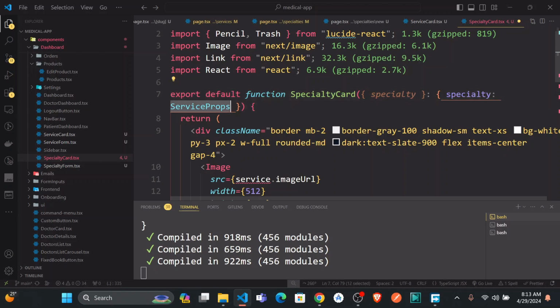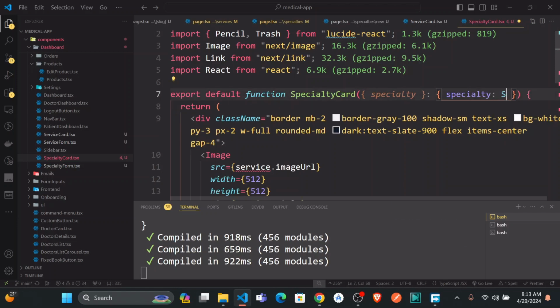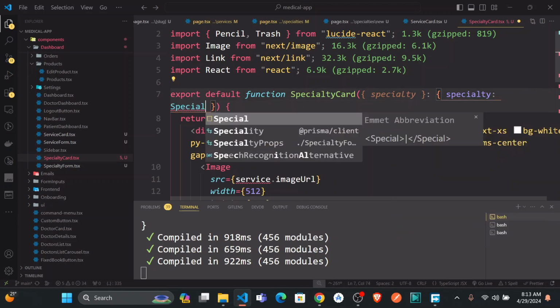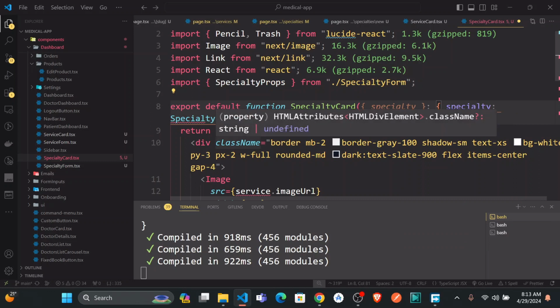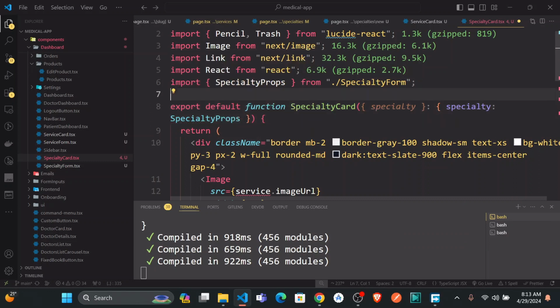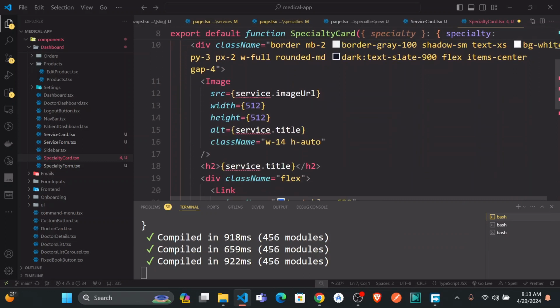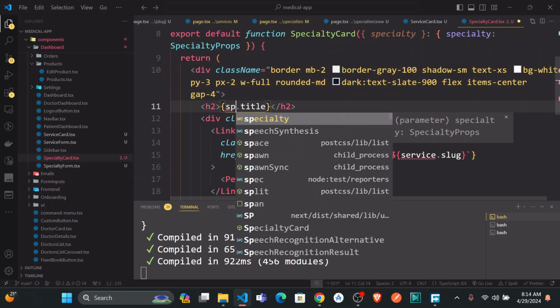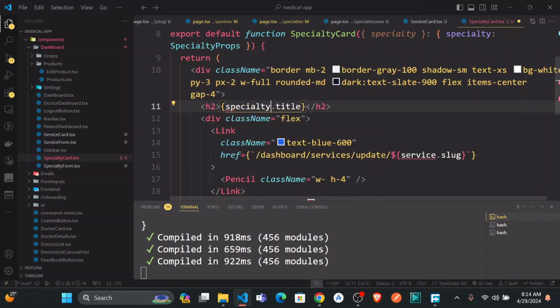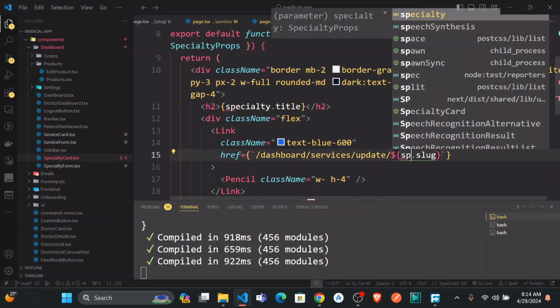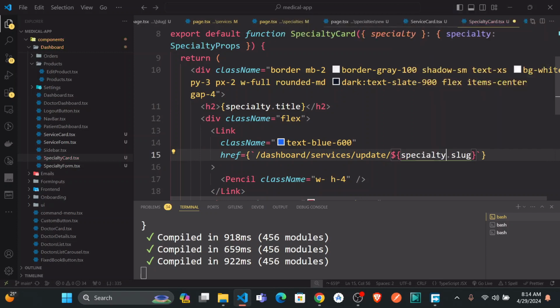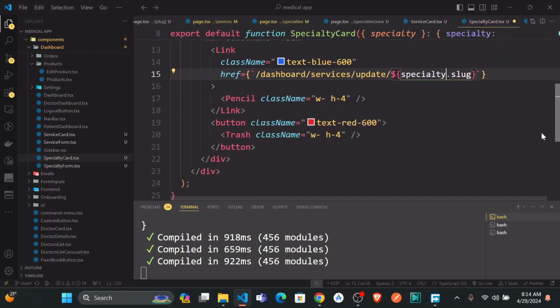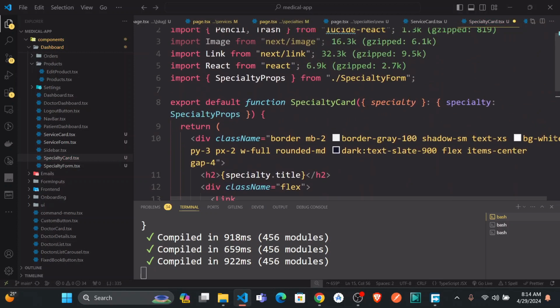It is of type specialty props. I don't know if that is just coming from there. And that means there's no image. That's why it is complaining. And this is specialty the title. That one should be there. And this one should be specialty dot flag. That one is there. Okay, so that's great.